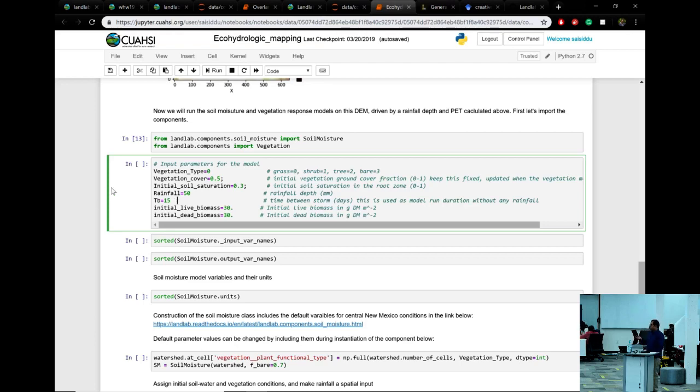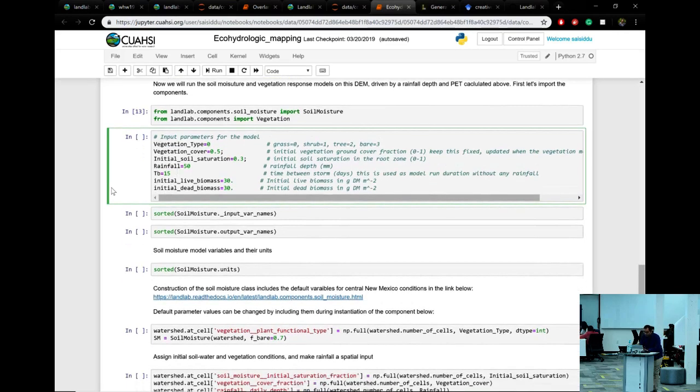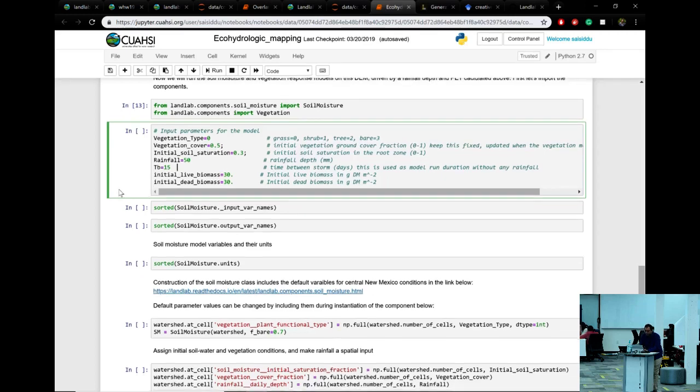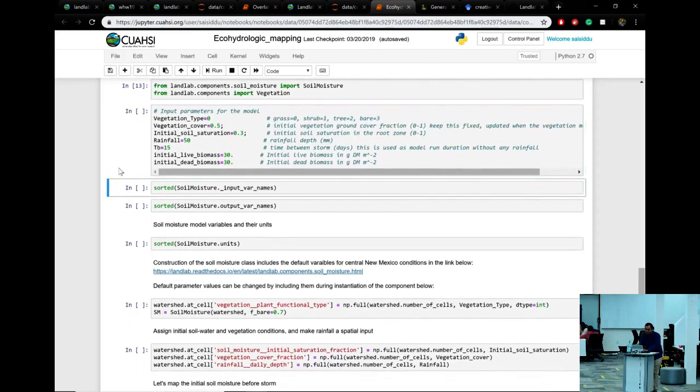The soil moisture component simulates the soil drying process after a storm. So it takes into consideration how much water has come into the system and how much has evaporated, and what is the soil moisture saturation rate at that time, at the end of the storm. For the vegetation component, we'll use the initial live biomass as 30 grams dry matter per area, and the same value for dead biomass.